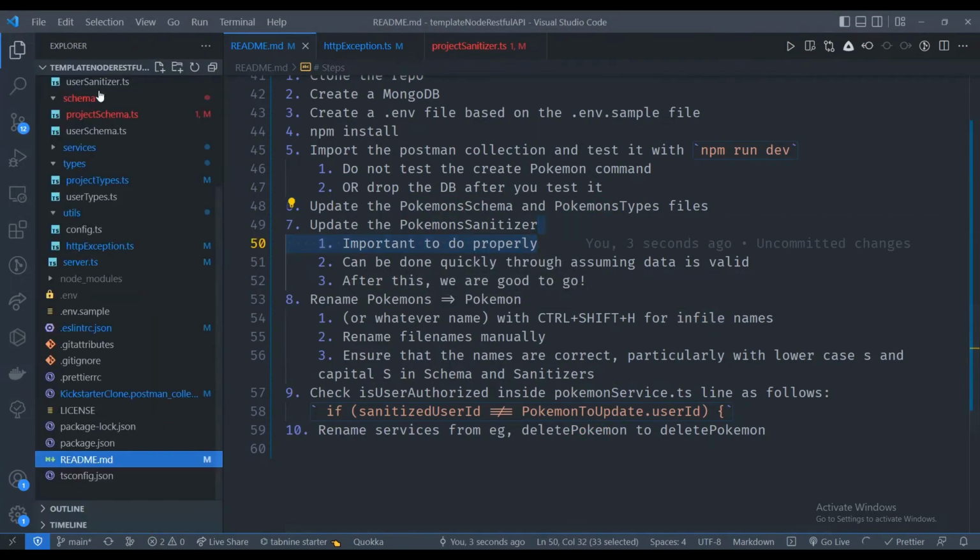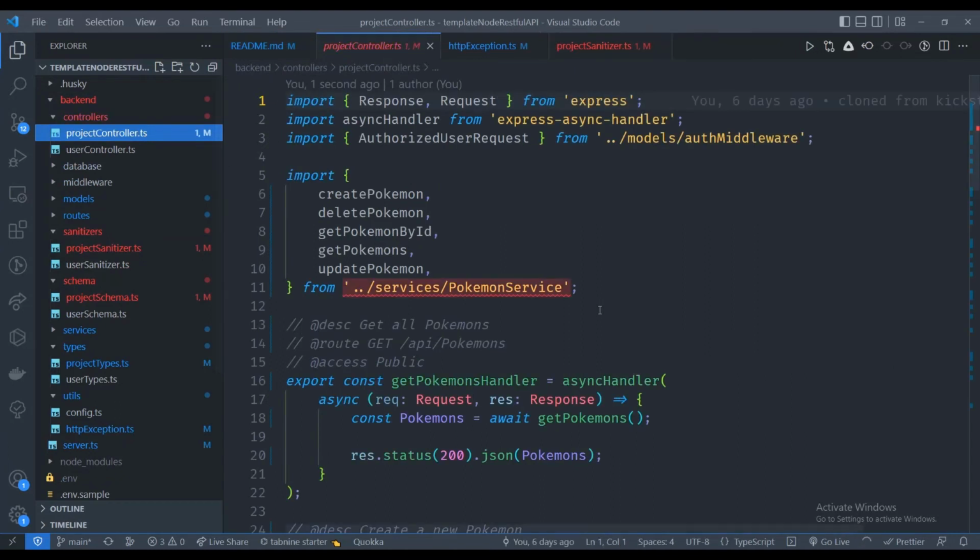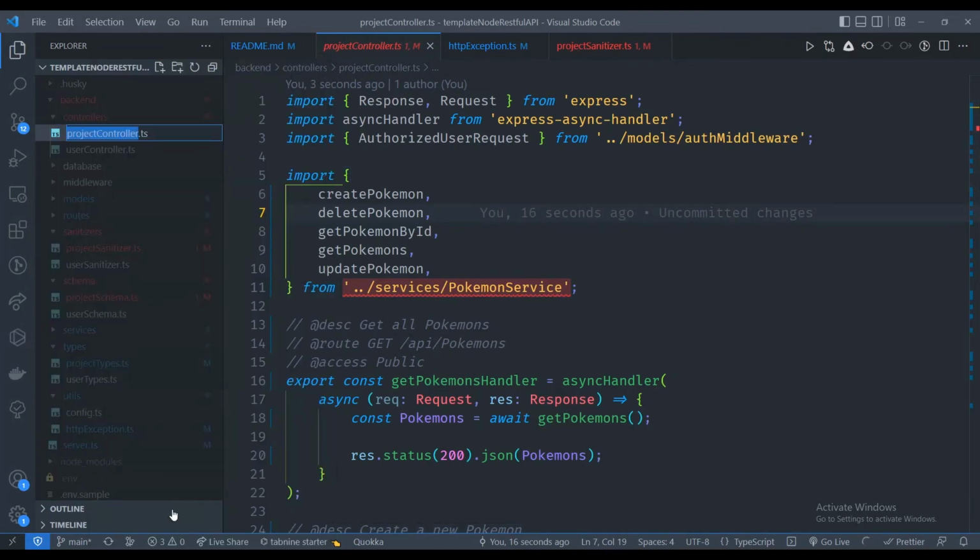Alright, and that's going to break quite a few things because we haven't got the file names properly set up, even though we've got imports going. So for example, inside of here, we've got Pokemon Service, but this Pokemon Service doesn't exist because we've only replaced the in-file names, not that, because it still says Project Controller, so it'll still say Project Service. So we're just going to go through and rename all these files first, and we're going to call them the Pokemon files.